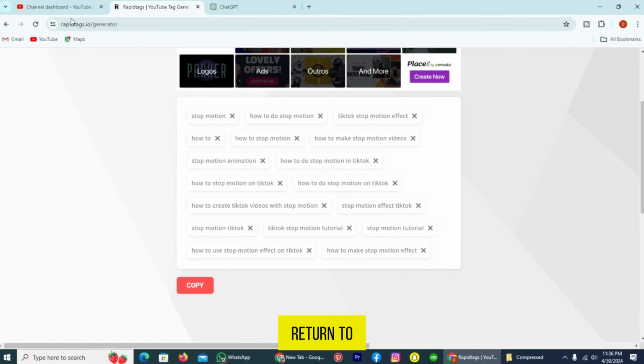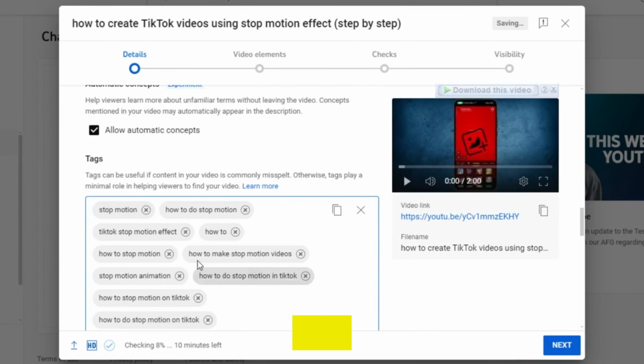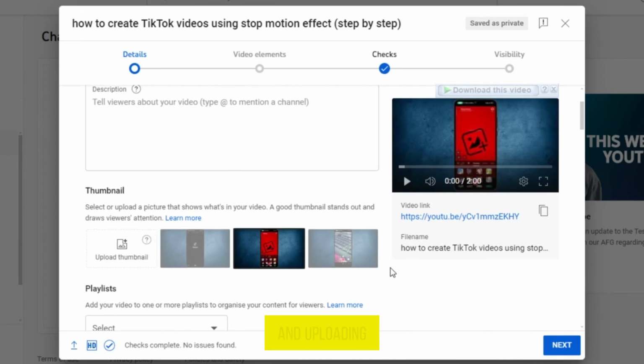Now let's return to our YouTube channel. Tap here and paste all the tags. So, as you can see, the tags have been pasted. After writing the description and uploading the thumbnail, tap on the next icon on the bottom right.